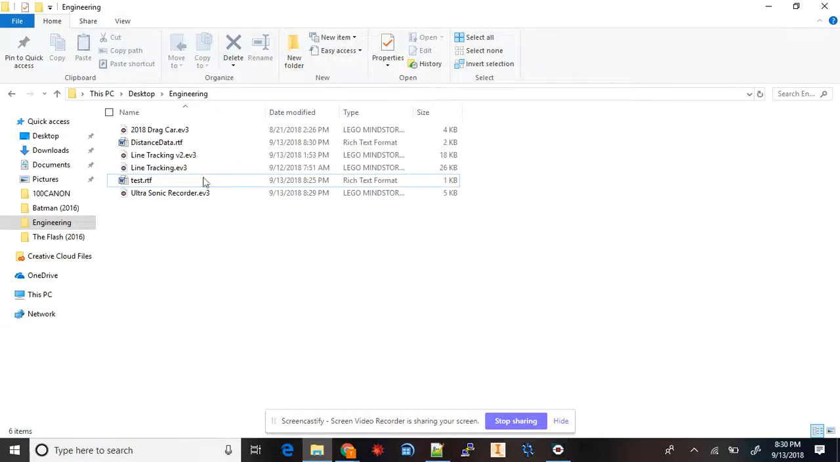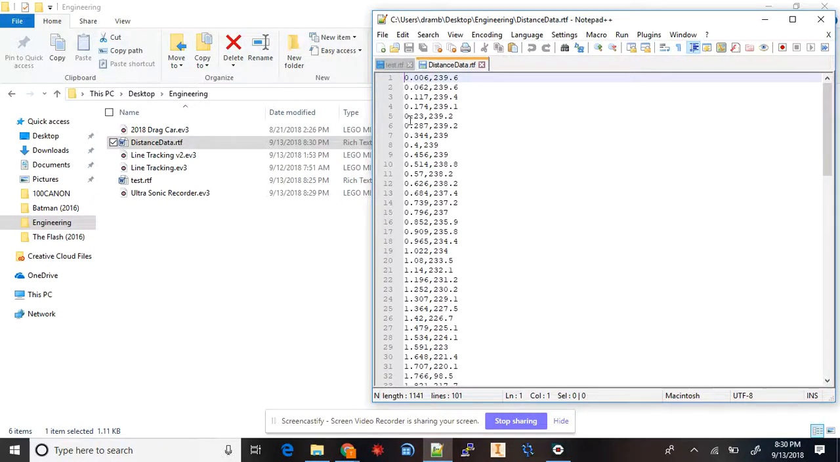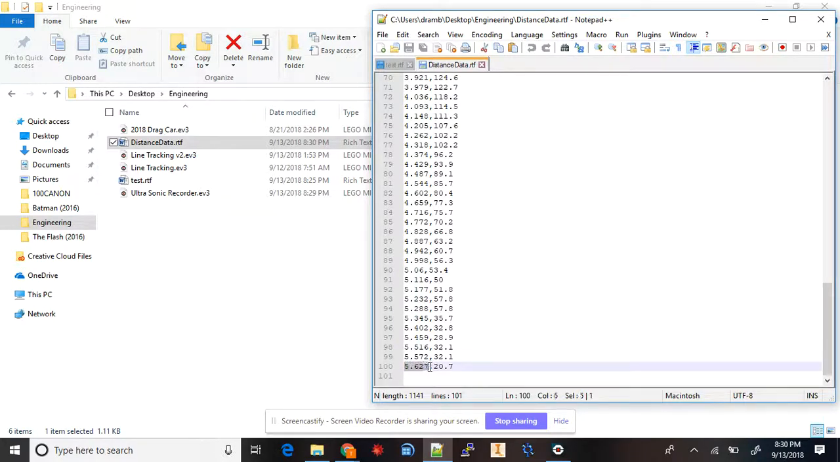Just for funsies, let's open that in Notepad and see what the format looks like. And there it is. So you can see, let's look at this 10th row here. 0.514 seconds in, it was 238.8 centimeters from the wall. Okay, cool stuff. It's a great set of data. 100 data points. It took about 5.627 seconds total to finish. And the last data reading was when it was 20.7 centimeters from the wall.